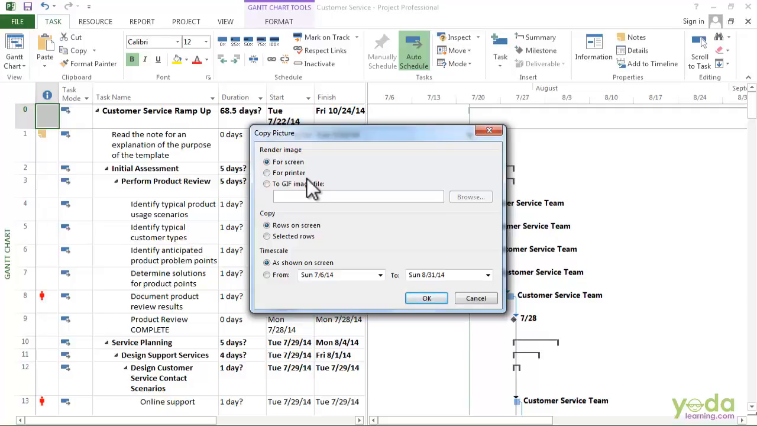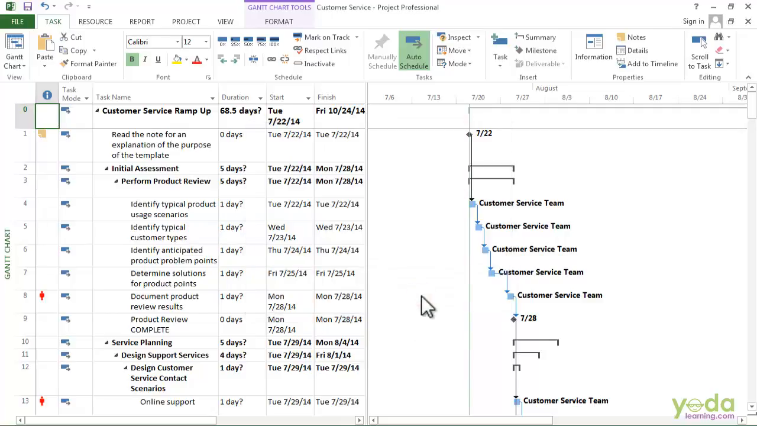Then you can select the folder. You can also choose how many rows appear in the image. For example, Rows on screen will show just these rows. But if you select the rows before you copy the picture, you can choose the Selected rows option. In this case, As shown on screen will show the time scale as it is on the screen, but if you want to set the From and To dates, you can do that. When the picture is the way you want, you can click on OK and Project copies the picture to the clipboard.